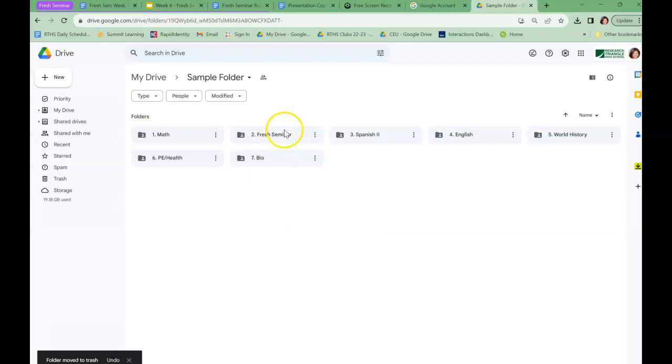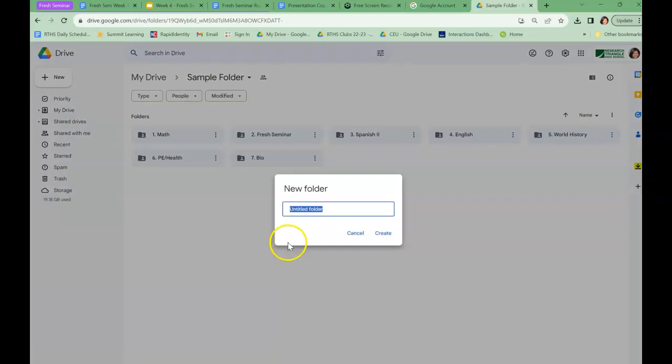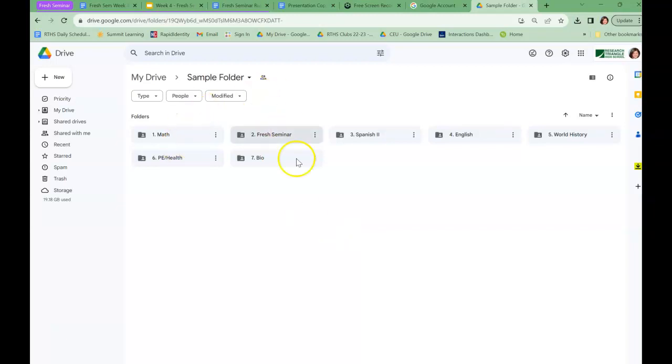Now I would move on to create my second period folder. I right click, I click New Folder, I type 2 for second period, dot, space, and I type the name of my second period class, and I click Create. You'll do that 7 times to create a folder for each of your classes. And voila, you now have a filing system where you can easily file all of your digital documents for each of your classes to help them become more accessible.